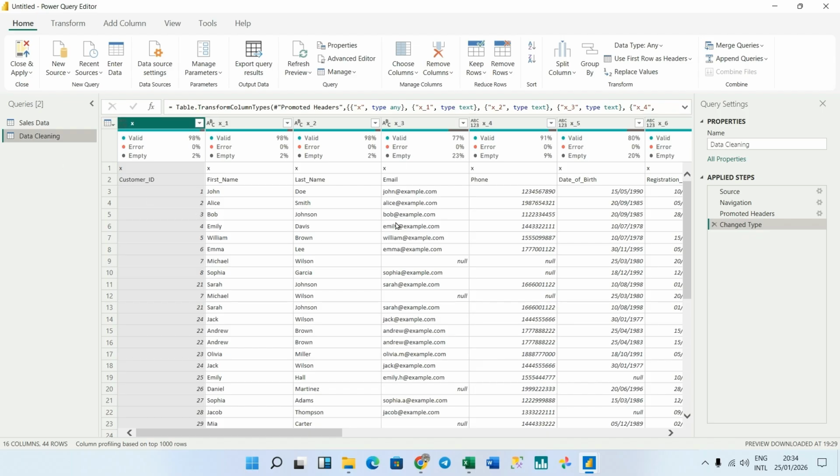So now I've imported another data set. You can see that if you look at the left hand side where we have queries, we have 2 data sets there.